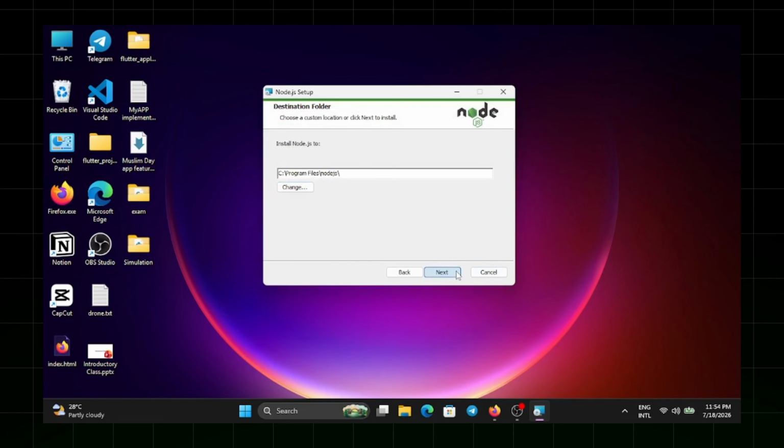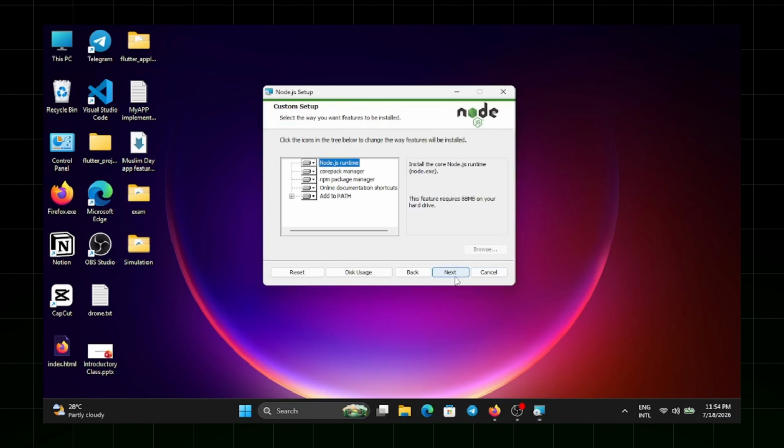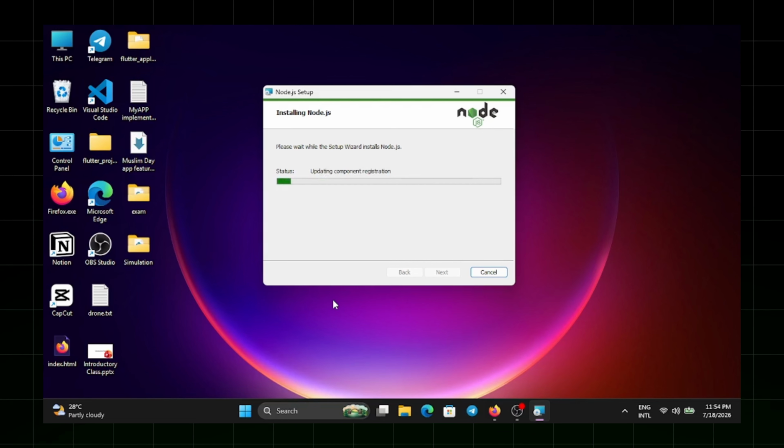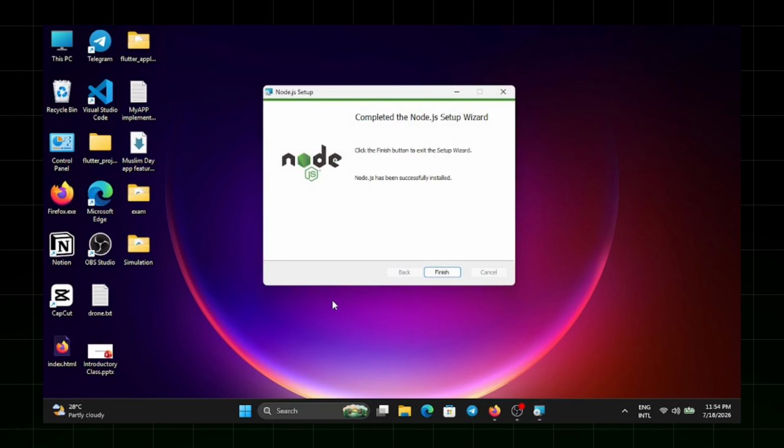Keep clicking Next. You can leave all the default custom setup features exactly as they are. Finally, hit Install. Give your system a moment to write the files and automatically update your environment variables. Once that progress bar fills up, just click Finish.